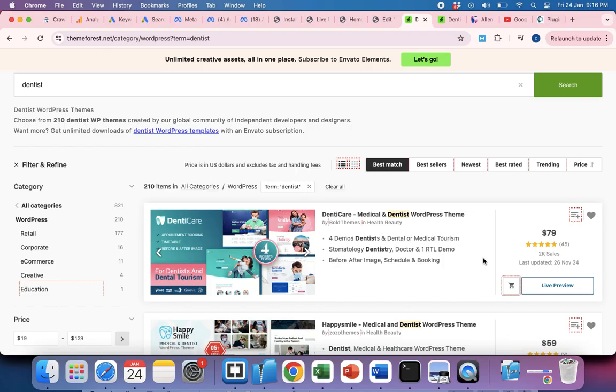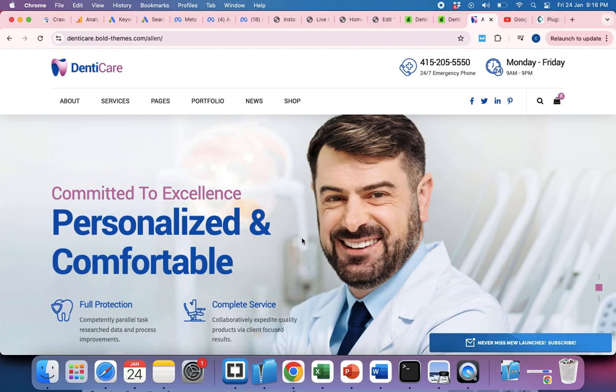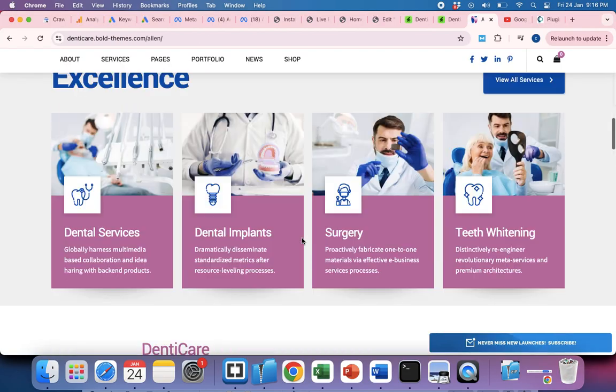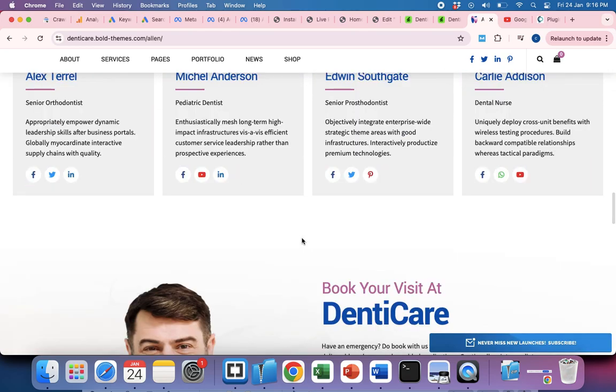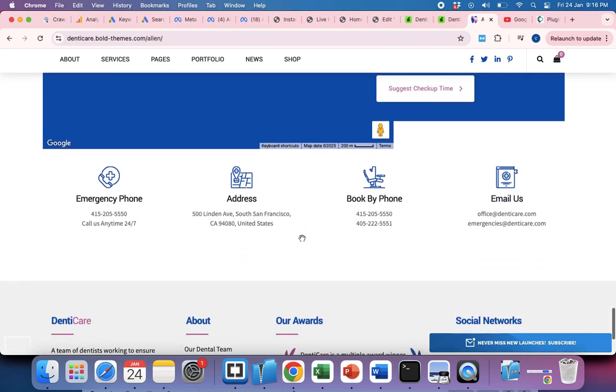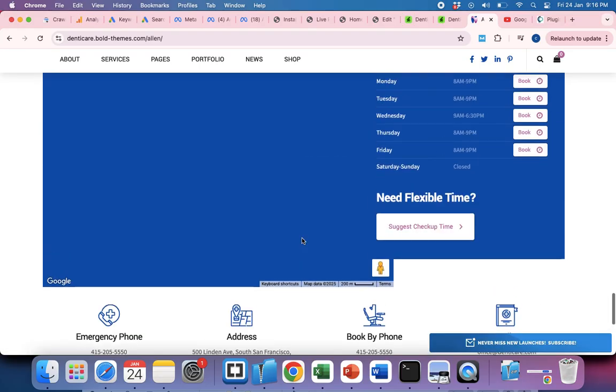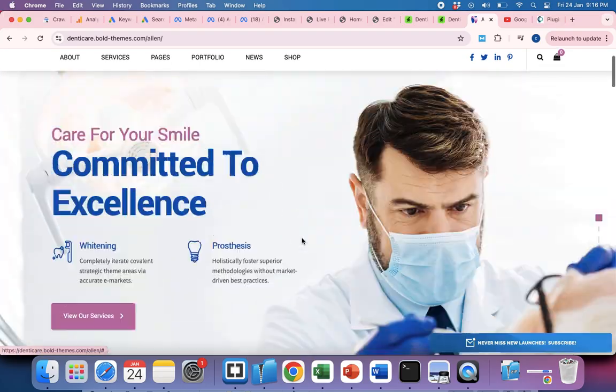But to purchase this theme, you have to spend how many dollars? $79. That is almost close to 7,000 or 6,500 rupees, correct? But a doctor will be ready to pay you 25,000 rupees for a good looking website like this, correct?